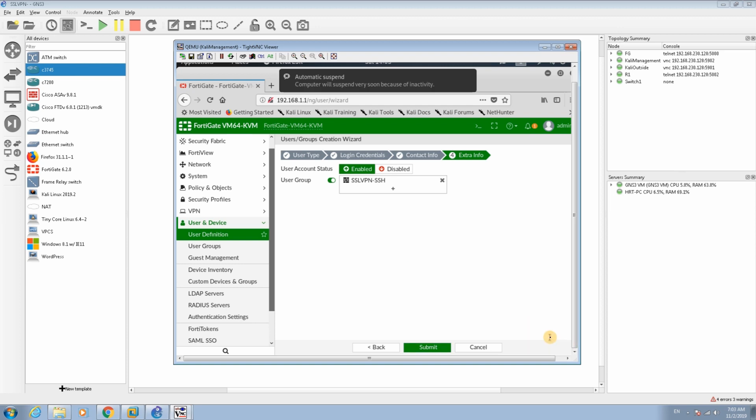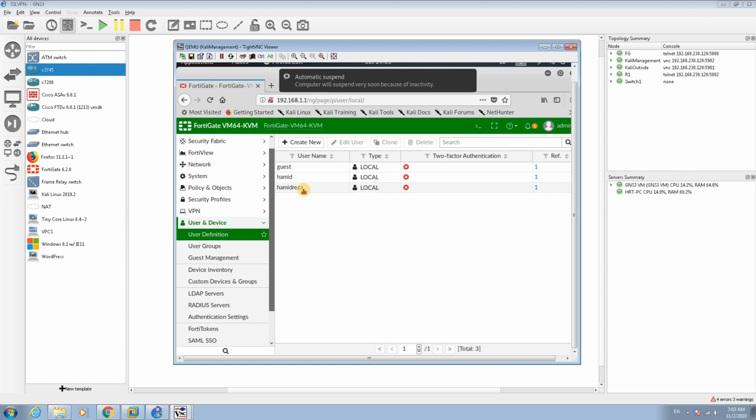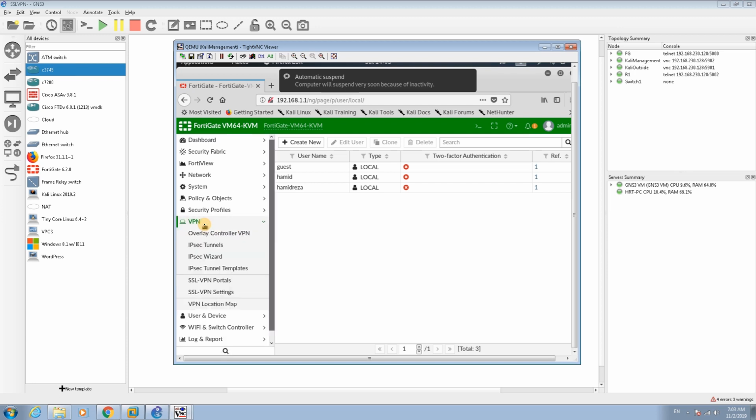So let me fix that one. Yeah, I submit that, and now we have this name and this name. So this one, Hamid Reza, is my username that I assigned to SSL VPN-SSH. The next step is going to VPN, and here we have an SSL VPN setting and the SSL VPN portal.